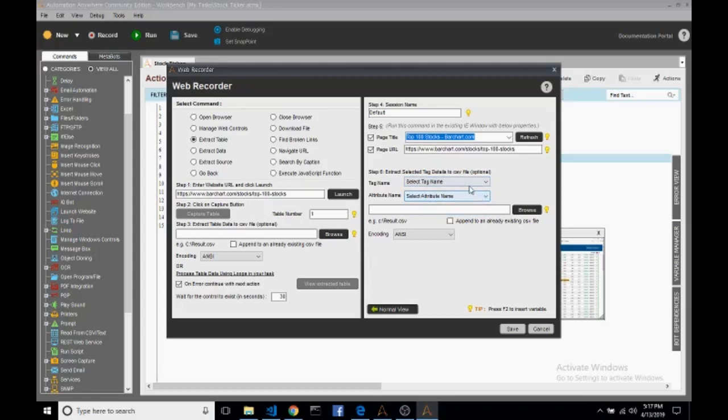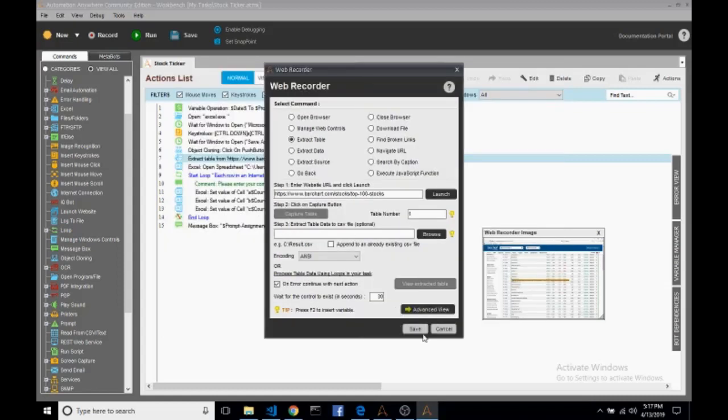We could set tag name and attribute for exclusive elements to extract, but we're not doing that. We're just processing it through a loop because we're going to write this to Excel.